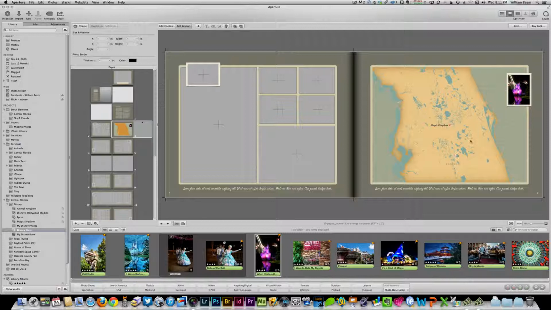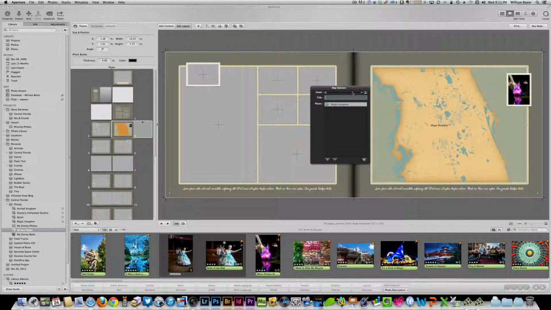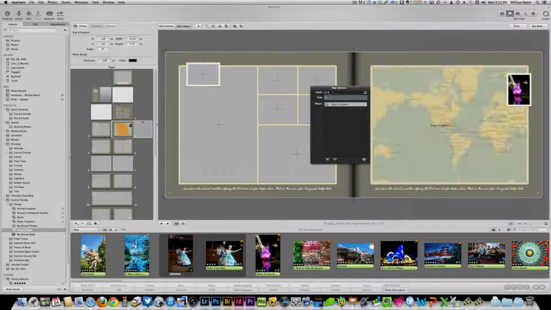And there you go. It recognizes that this was taken in Florida. It knows that the location was Magic Kingdom. Let me double click on the map, and it brings up this map options box. So you can see places, Magic Kingdom. It's getting that information from the GPS information. You can change the title if you want to, and you can also zoom in and out.